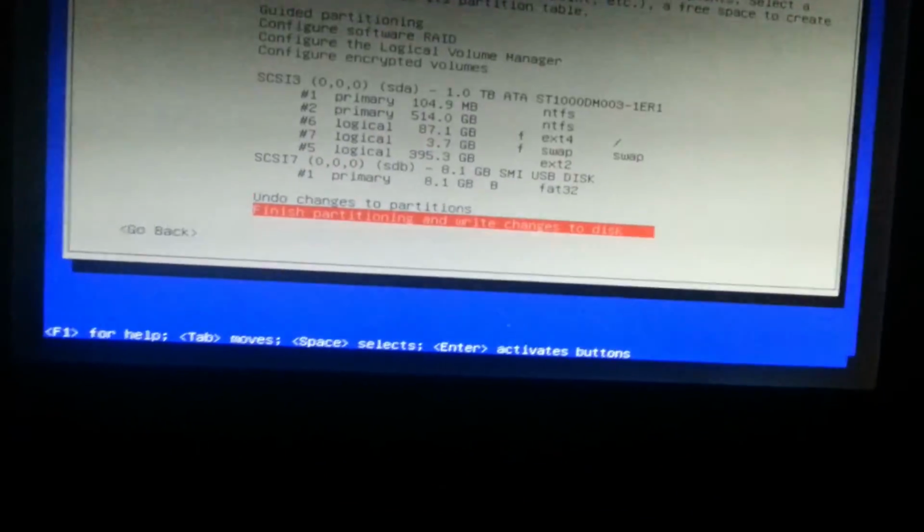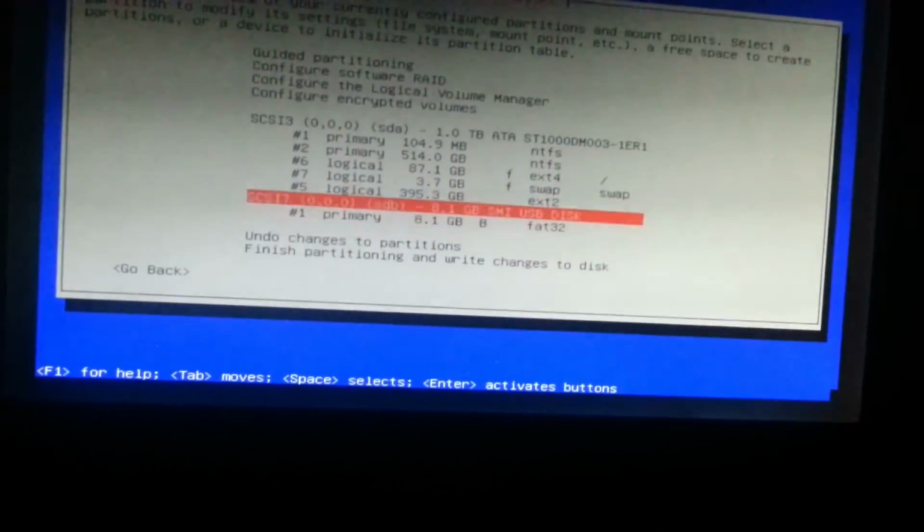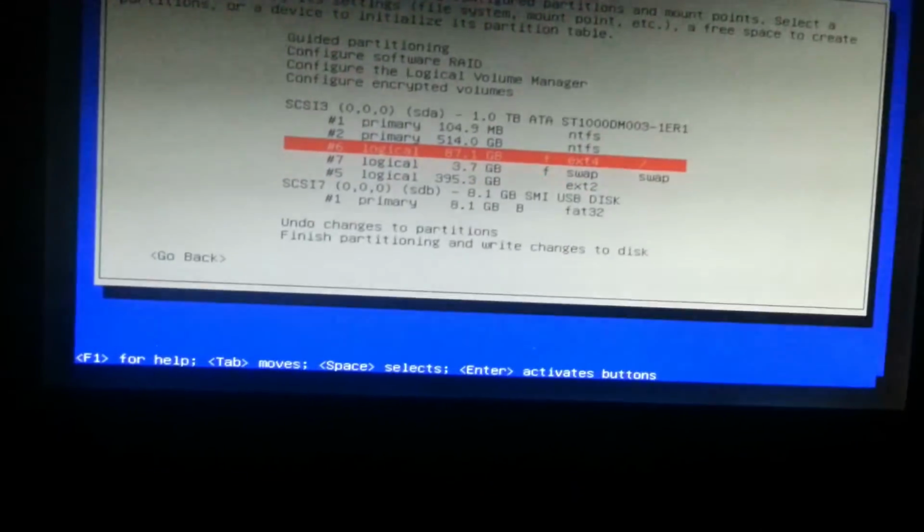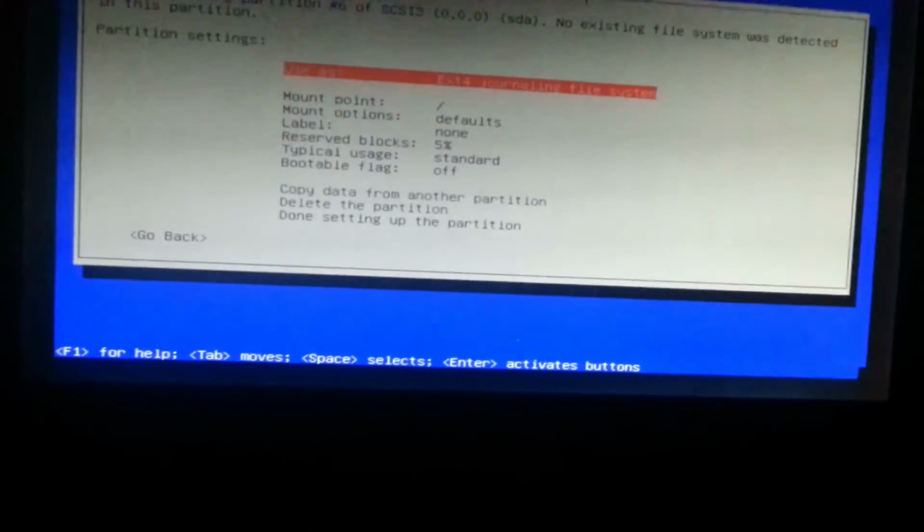And now this is where you're going to select it. Now you need to remember the size that you selected. I remember I made mine 87 gigs, so that's the one I'm going to select. So make sure you click the one that you remember, the size of the partition you made.